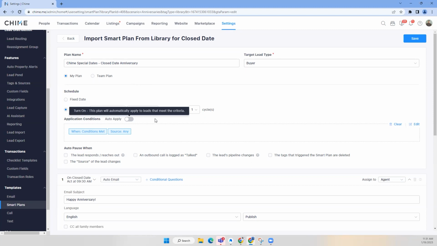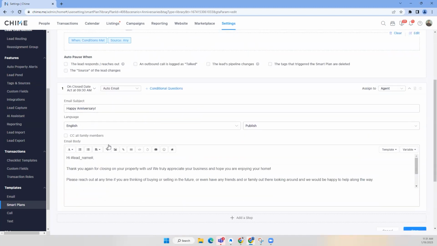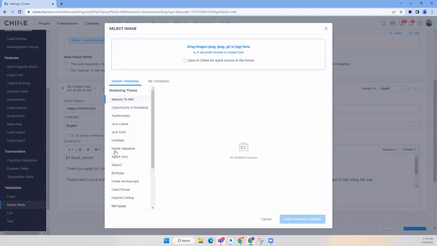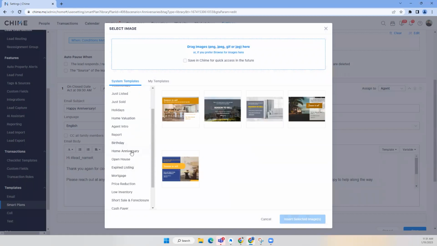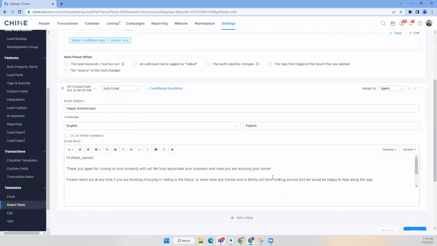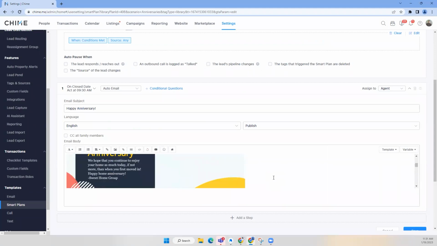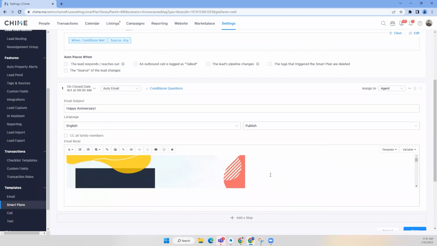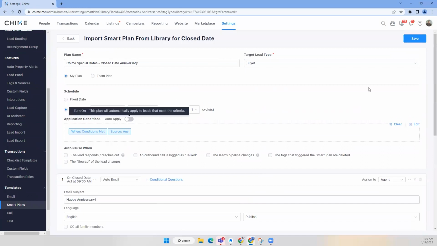So with this one, the first step of the plan says the email, thank you for closing on the property with us. This is where you can choose that template. So I'm going to select that template here and find home anniversary. I liked this one. I'm going to choose it and insert it into the email body. There we go. So I got the email and the image going out. I will auto apply it, press save, and it'll start going out to my buyers with that on their close date.